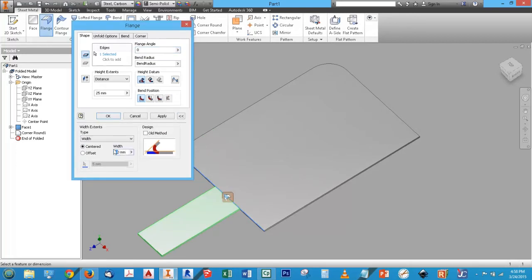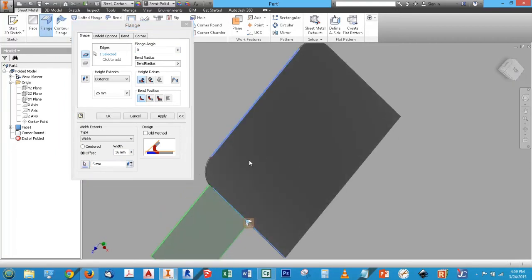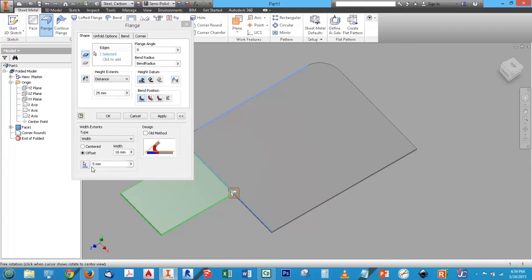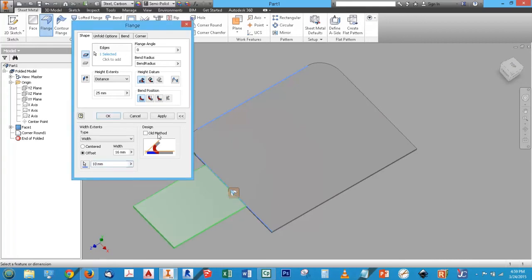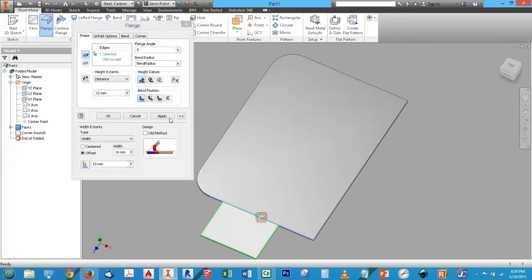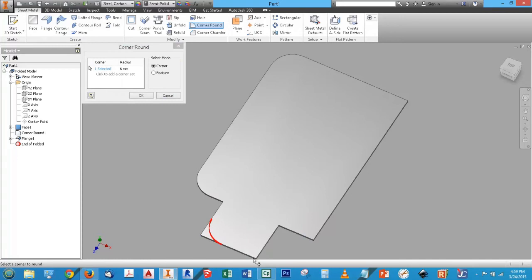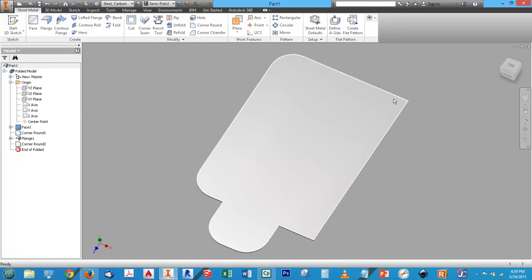The width of this flange is going to be 16 millimeters from our drawing, and I want to offset that. And I'm going to click on the orange arrow here, and I'm going to offset it from this face. And looking at the print, that distance should be 10 millimeters. And then our depth, or the distance that this protrudes out, should be 12 millimeters. And it doesn't look quite right, but once we round off the corners of it, it's going to look right. So it looks kind of funny right now. So I'll hit apply and then cancel. I'm going to go right back to my corner round and pick up these two edges and hit OK. And now we're ready to put some holes on this part.